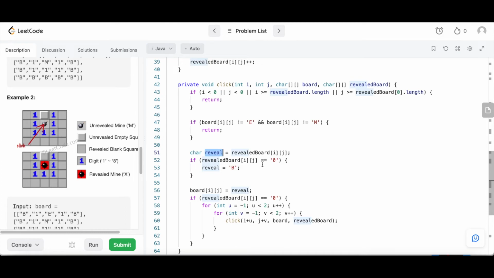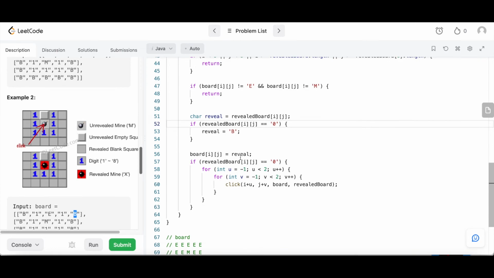This is just doing a transformation because the final example wants us to show the revealed empty cell as blank B rather than 0. So we do a transformation here: if it's 0, then we return a B, right? And after that, we're going to reveal the cell on the original board, no matter whatever we clicked, because it was unrevealed before. And now we're going to further check if the cell is actually 0.